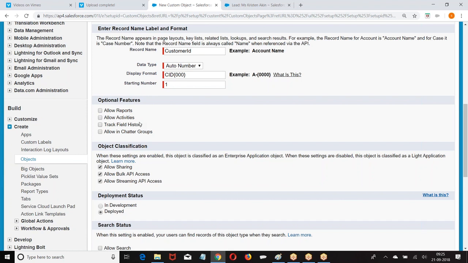Right. So what are these optional features? They can be enabled or disabled as per your business requirement. Allow reports: it allows you to create a report on the table. Allow activities: it allows you to create tasks and events. Track field history: this is to track the modifications made on the particular field data. Allow in Chatter groups: it allows you to use this object in Chatter groups and communities.